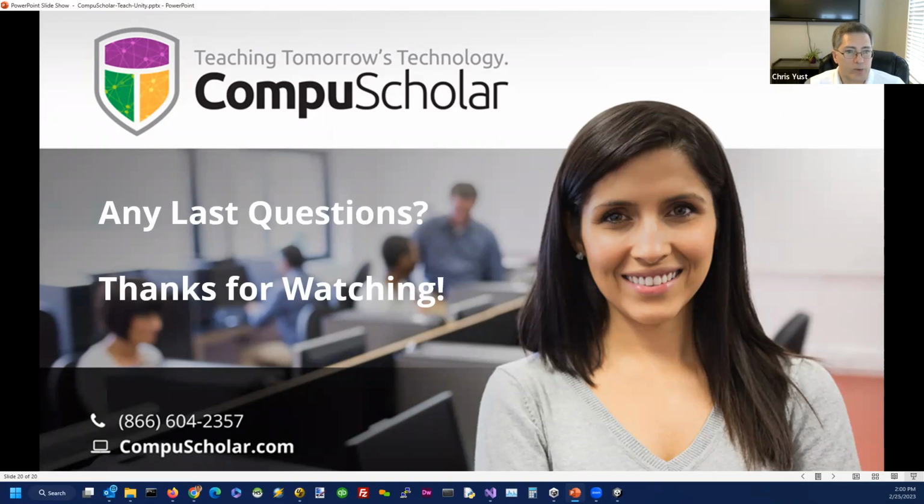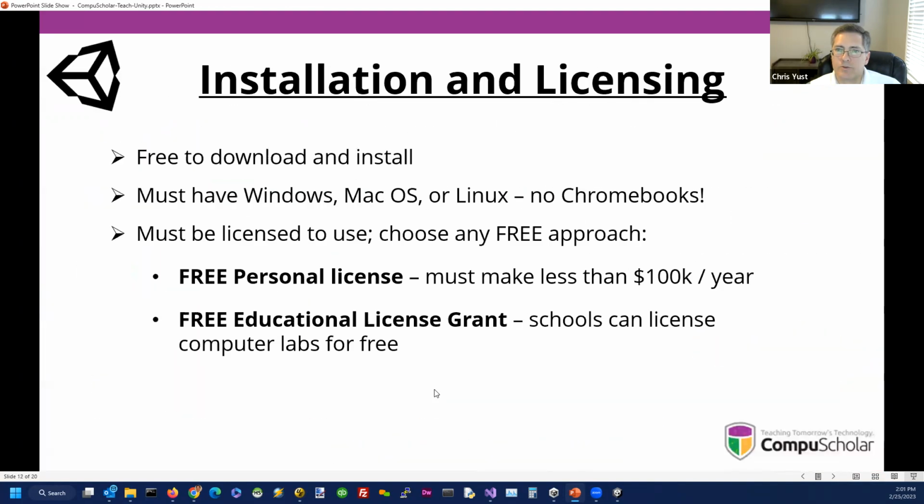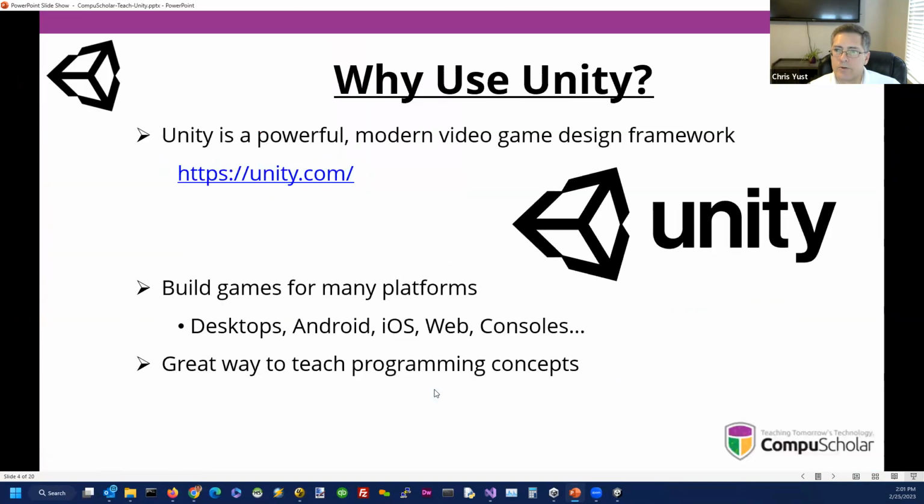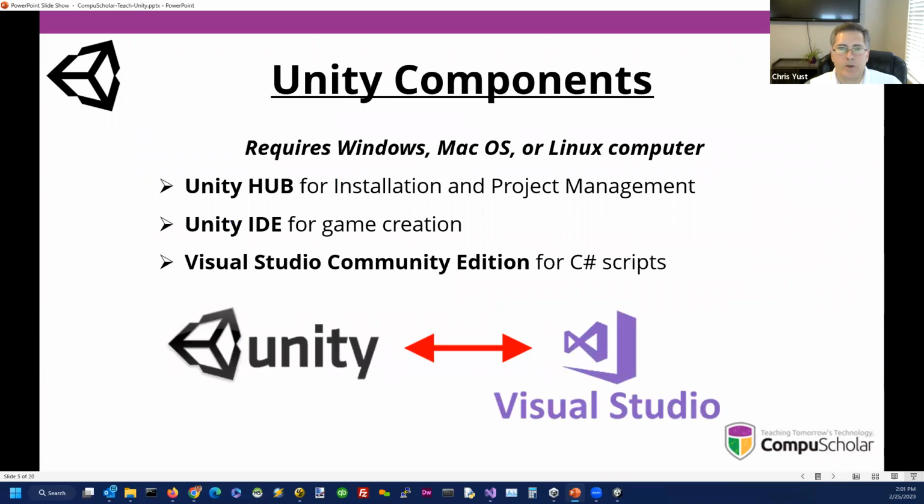Question came in, could you show us the parts that need to be downloaded to use Unity again? Yes, I can. Thank you for that. Let's scroll back up here. Okay, so there are 3 main parts to Unity that you would download. There's the hub, the IDE itself, and then Visual Studio. And all these really are bundled into the same installer. So when you install Unity, you're going to get the hub and Visual Studio and kind of the default current version of the IDE. It is possible to install those things separately.